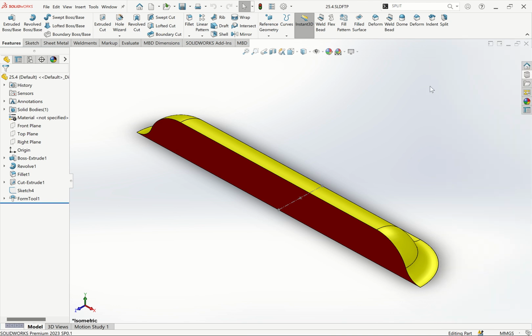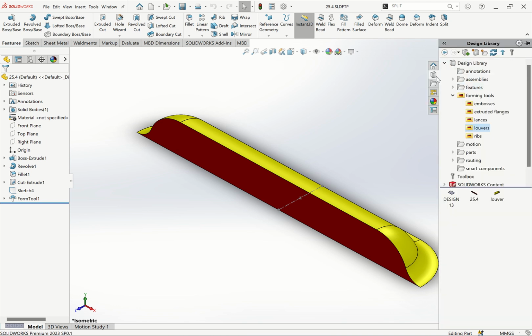If you look at your design tree, this is a design library where you have the forming tools like the emboss tools, extruded flanges, lances, louvers, and ribs. So we are going to learn how we can create this louver very quickly. Then we save it in our file.